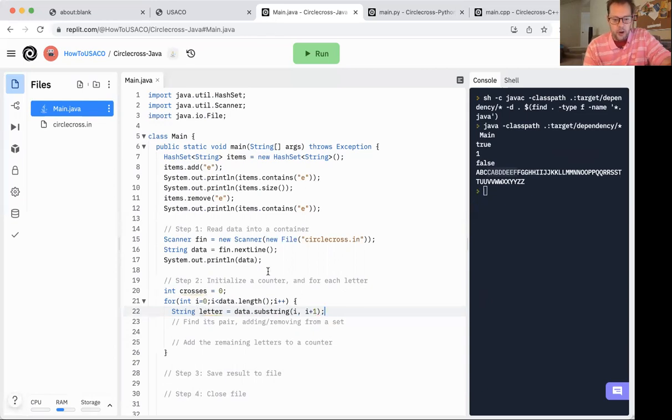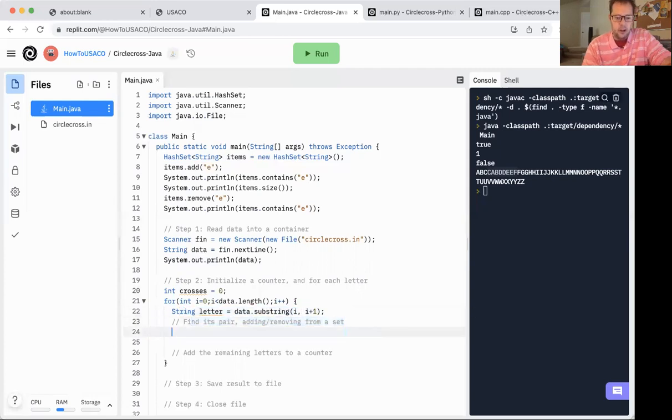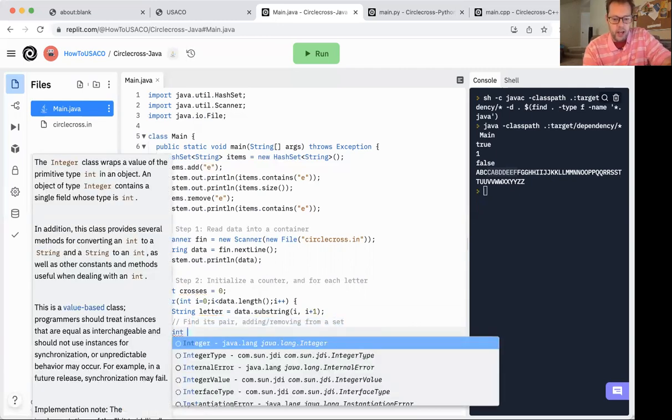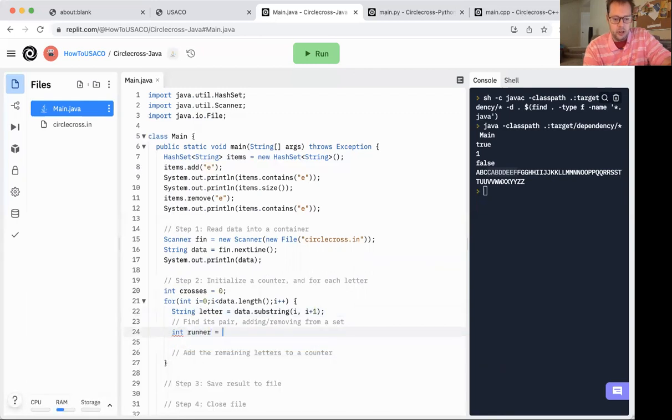Okay, so for every letter, we're going to start from this letter. We now need to find its pair and add and remove from a set. In order to do this, we need to start looking a letter ahead. So we'll do int runner equals i plus 1. We'll be starting from the next letter.